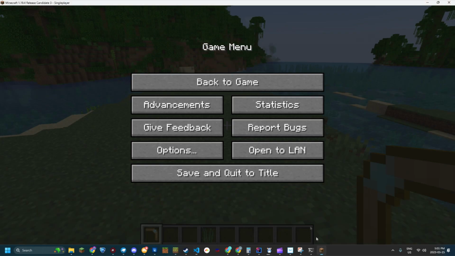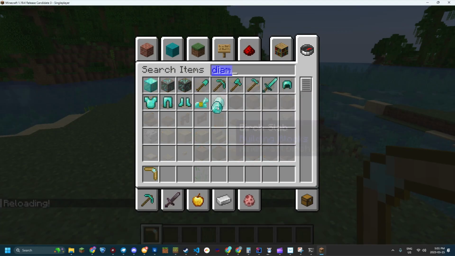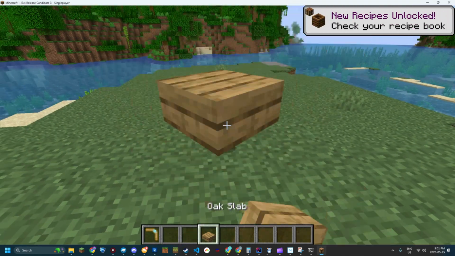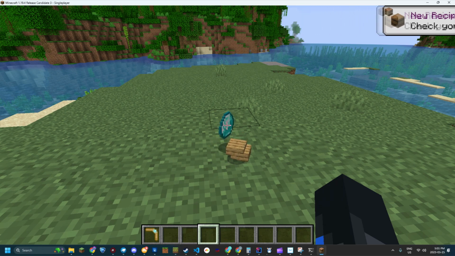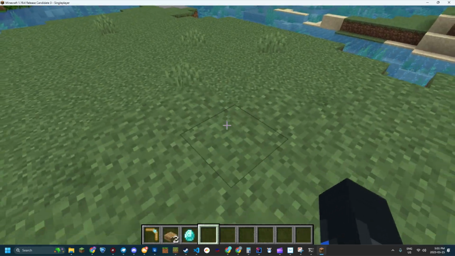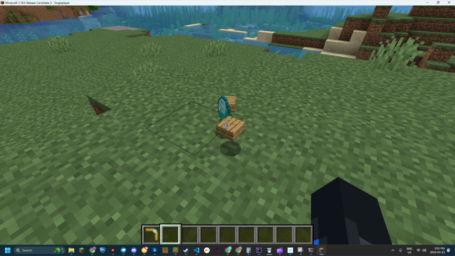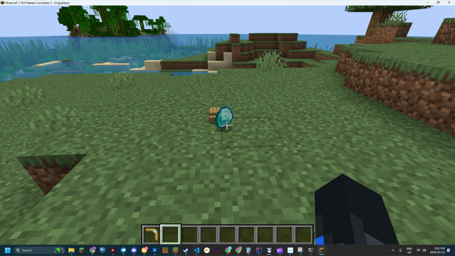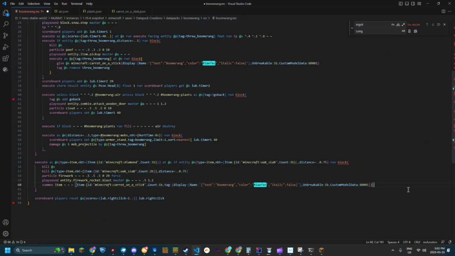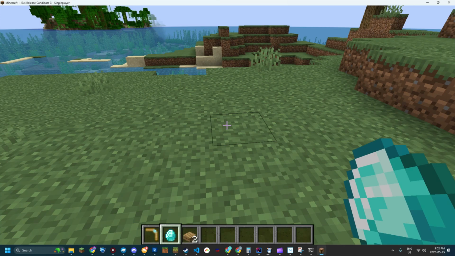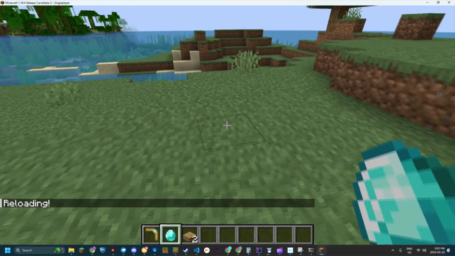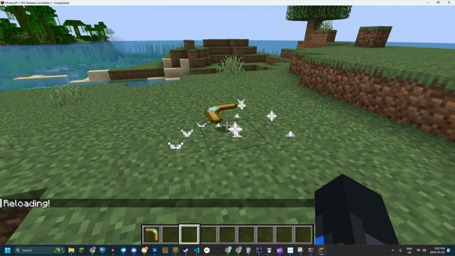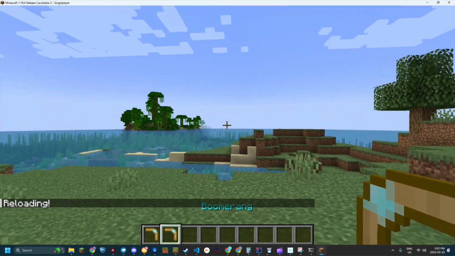So let me hit save. Let me hit reload. Let me grab this diamond. Let me grab these slabs, and we're going to throw this diamond and 2 slabs. Diamond, slabs. I don't know what I'm doing. I am missing a curly bracket here. That's all. All right. Diamond, 2 slabs. And we got our boomerang.